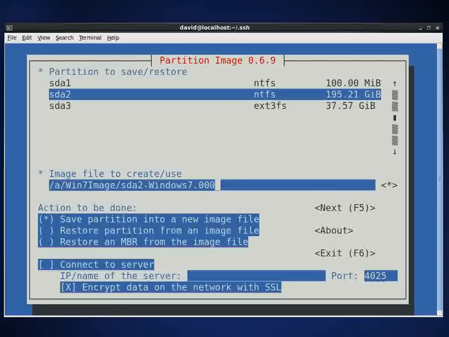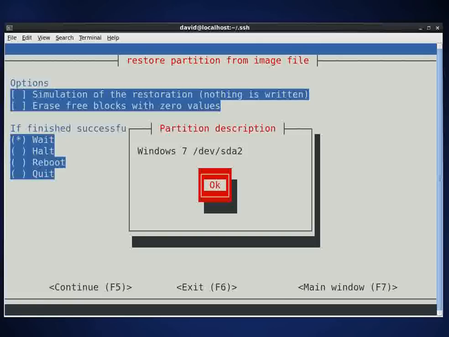Okay. Then we're going to do the restore, so we hit the tab key until we get in front of restore partition from image file, and then we hit the space bar. We keep hitting the tab key until we get to encrypt data. We hit space because we're not encrypting anything, and then we hit next. It comes up with the description of what we called the image when we were creating it, and then we hit OK.